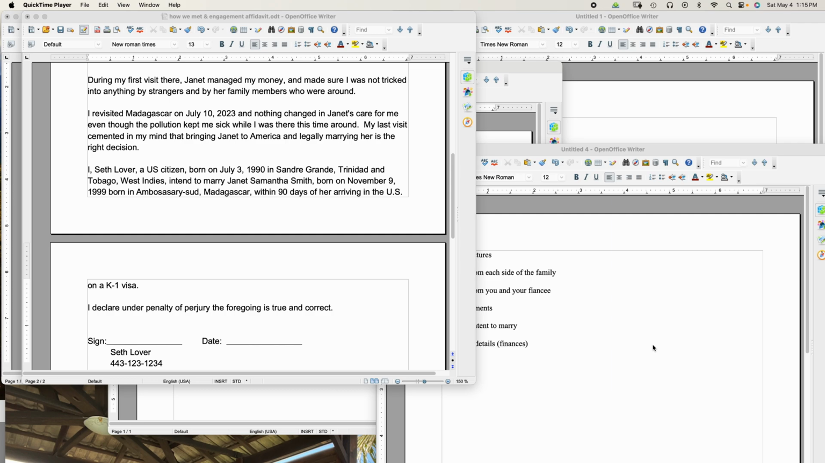Welcome back to part two of my tutorial for the K1 visa application process, where you have to fill out the I-129F form plus provide additional evidence outside of that form before sending the application out to be processed. So take the time to look at part one to understand the form and what's required there.